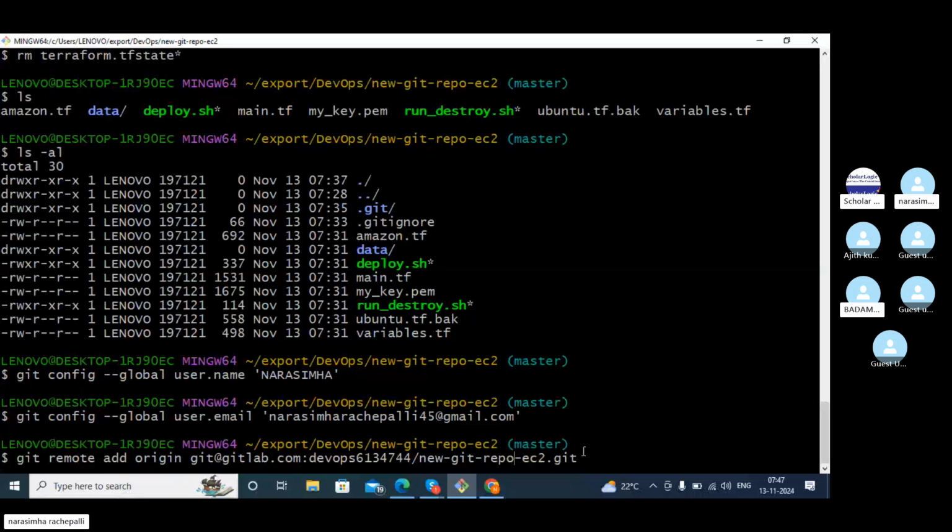So all of you should follow the same procedure after copying your SSH repository URL from your GitLab repository. Whatever GitLab repository name that you want to create, it should be given here. So we are going to create new-git-repo-ec2.git. That is why we are doing this.